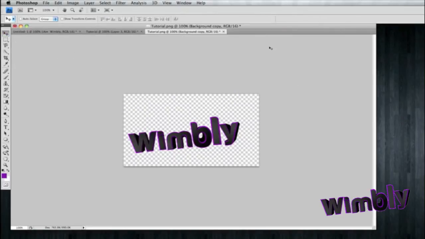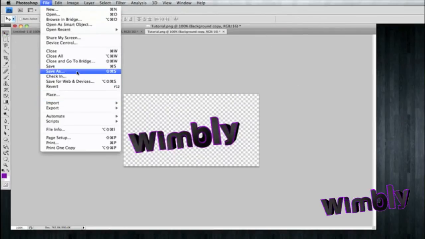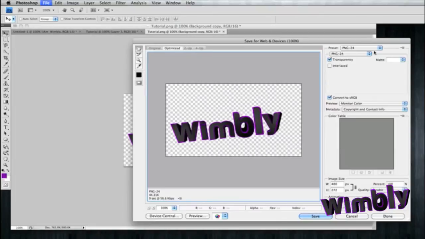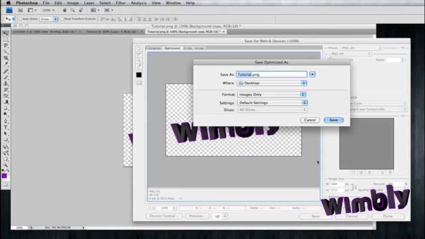So now the next step is we're going to click save as, or save for web devices. And this will bring up a screen. What you want to have is PNG 24. You want to make sure transparency is ticked. If it's not ticked, it will not save as a transparent file. You can save it as your default, so you can just keep on making them, and it will constantly save as PNG 24, thus transparency. And you're just going to want to make sure that all of this is exactly the same. And you're going to want to click save.